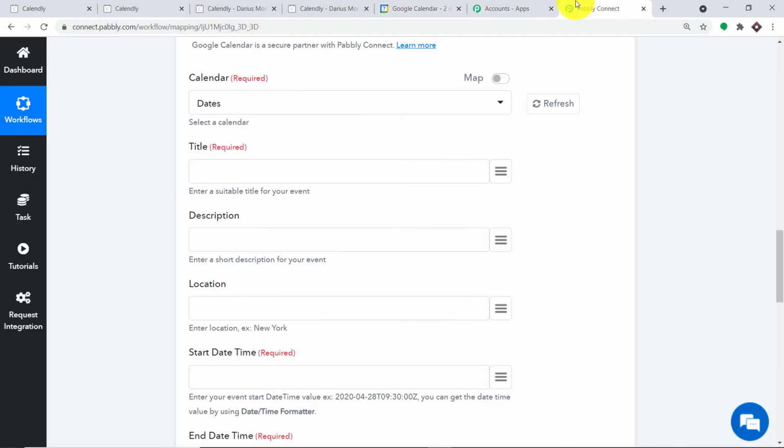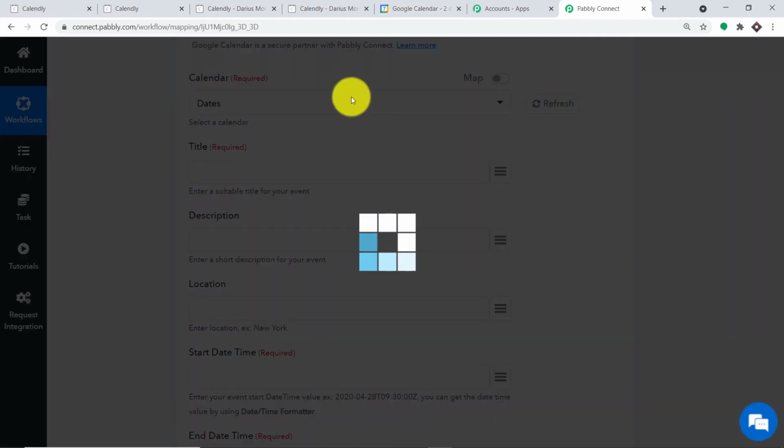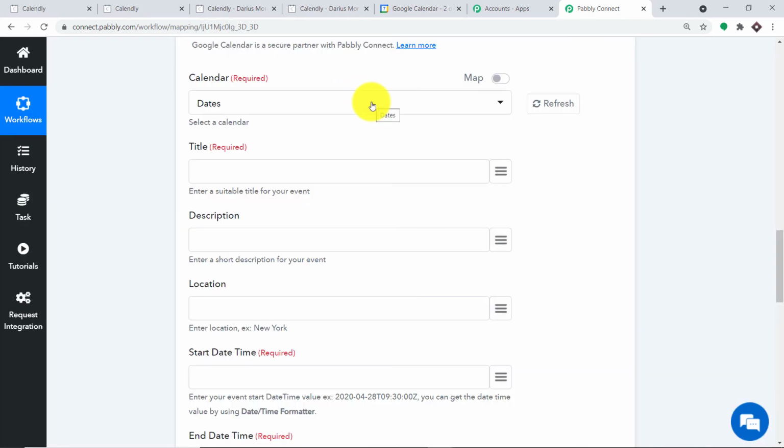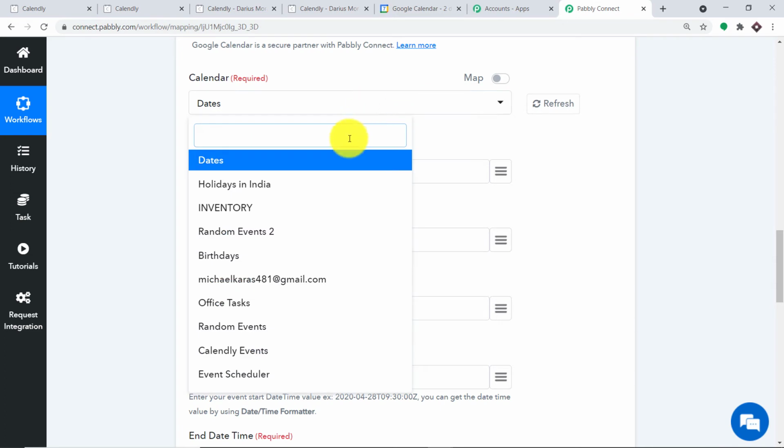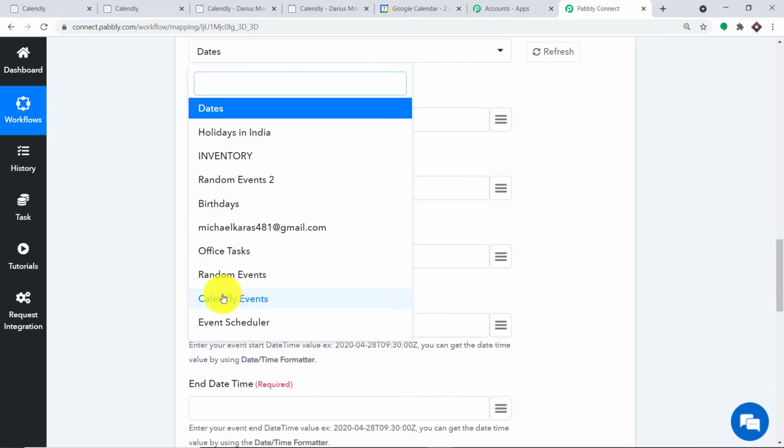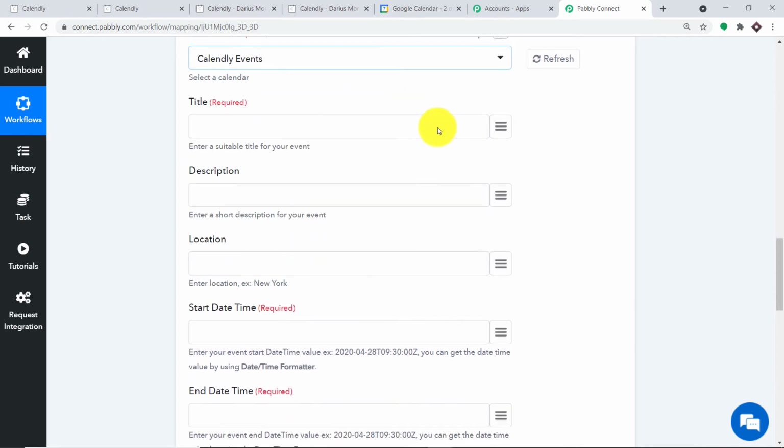Let me go to Pabbly Connect and refresh this. When I click on refresh, I can expect to find this newly created calendar in the drop down. As you can see, we do have the calendar, Calendly Events, so we have selected it.